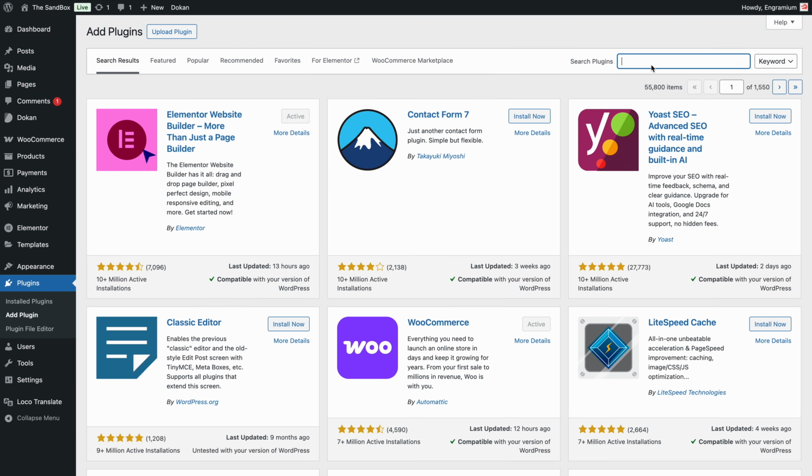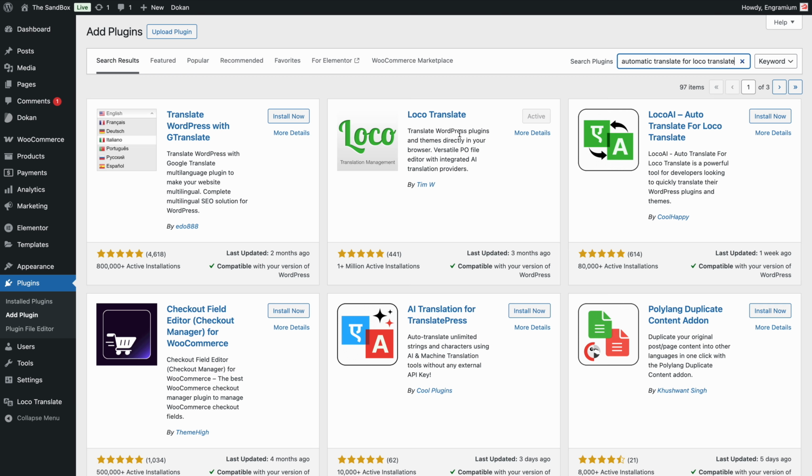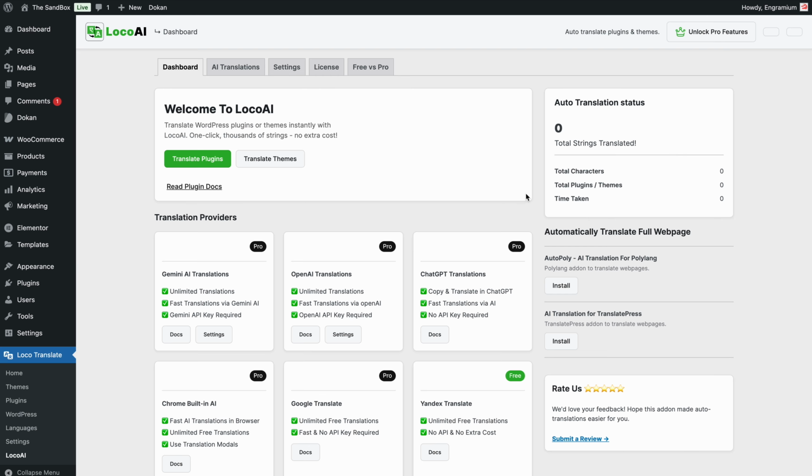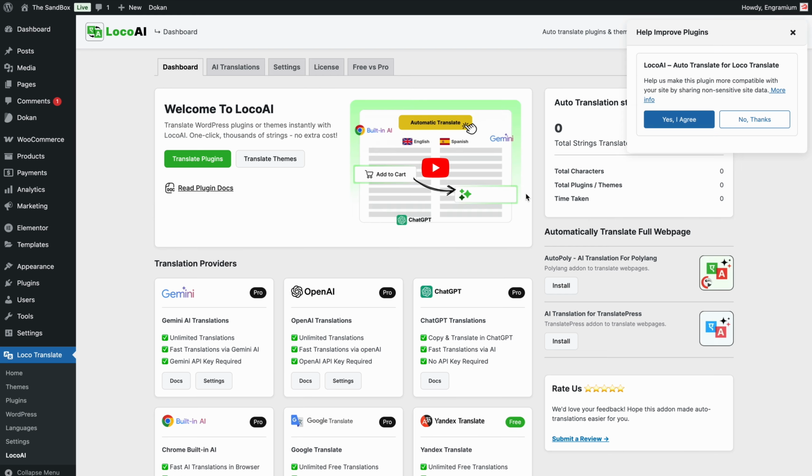In here we will search for automatic translate for Loco Translate. So this is the plugin Loco AI Auto Translate for Loco Translate. We will install this plugin and activate. After activating the plugin, a new button named Auto Translate will be added to the editor screen of the language template. So let's check that one first.